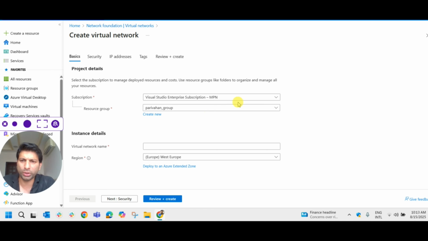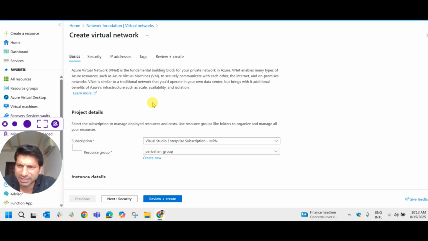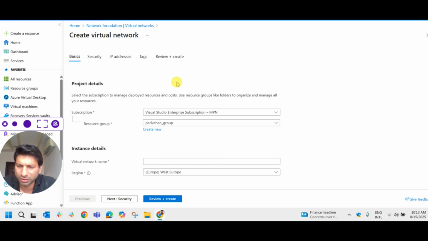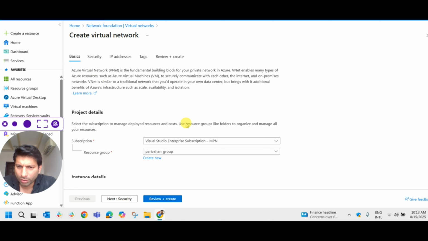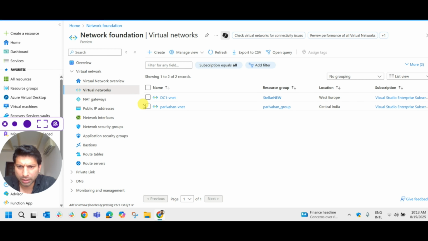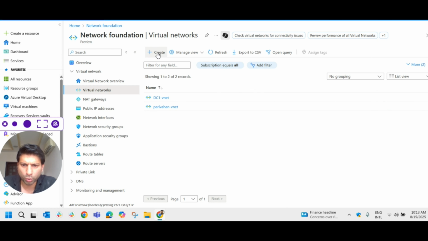So before we do anything, let us create a test virtual network and see what all things you require to create it, how we can create a virtual network. All right. Let me start from the beginning. I just come to the virtual network. You can get it from the home or you can search for it in the search bar. And once you land over here, you can create one.